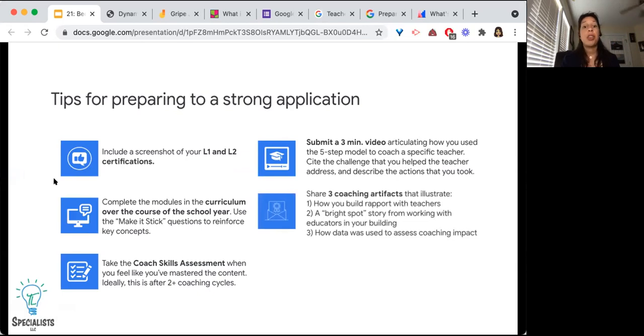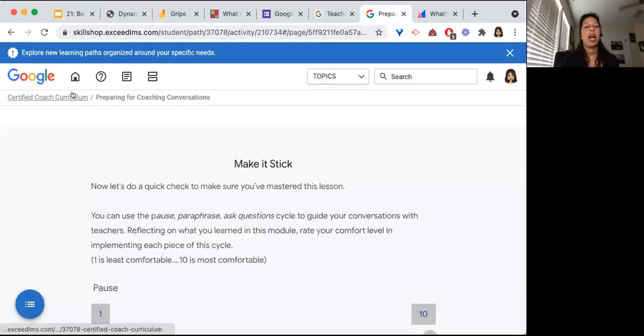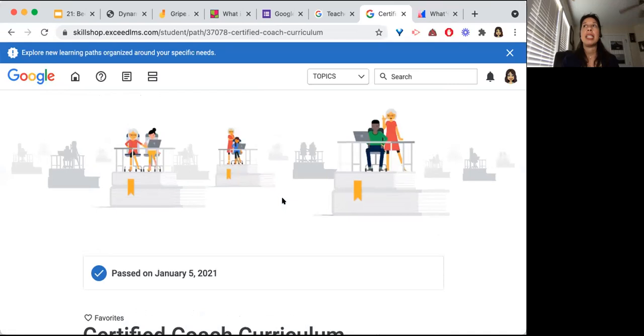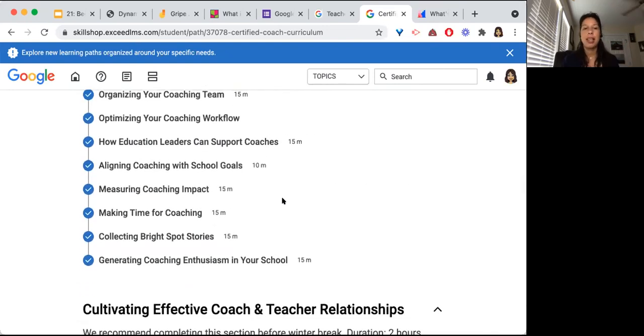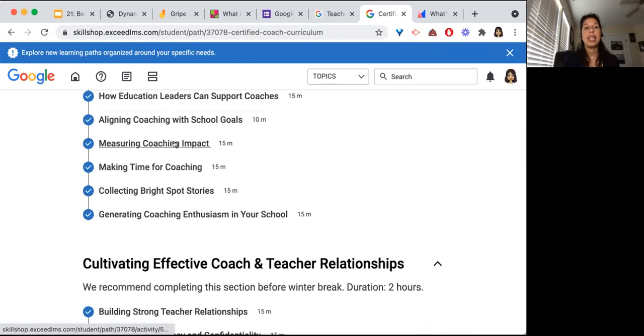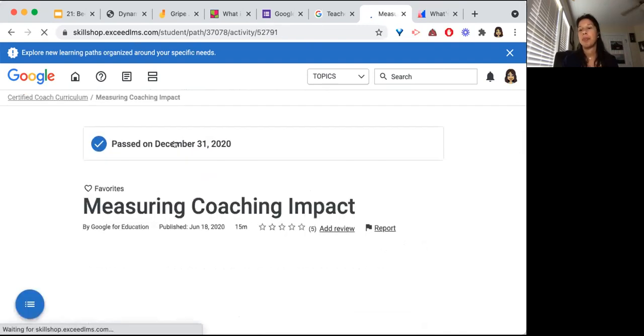Number 5 is that you want to share 3 coaching artifacts that illustrate how you build rapport with teachers. So that whole relationship piece. A bright spot story from working with educators in your building, and how data was used to assess the coaching impact. So data is super duper important, and the curriculum will go over different parts of how to go about collecting data based on your experiences with teachers. And it's not like private data or anything like that, but it's understanding how you can measure the coaching impact with data.